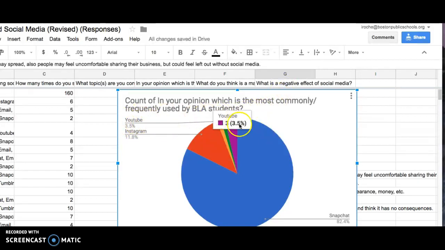So YouTube is 3.5%, Instagram is 11.8%, Tinder is 1.2%, and iMessage is 1.2%. One person responded for each of those. And then, as you can see, Snapchat is pretty enormous.